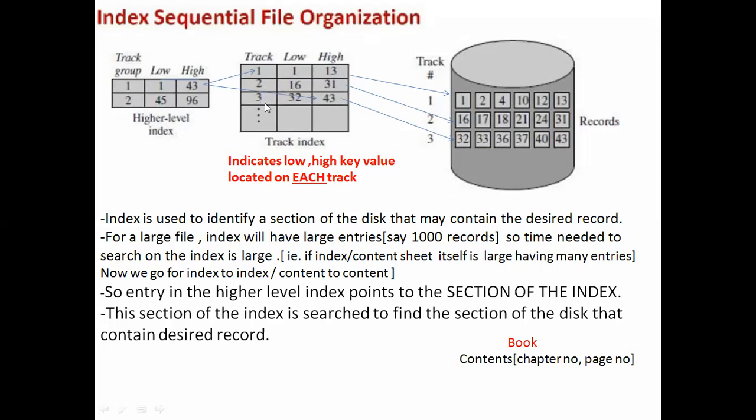So this next figure is indicating the track index, right? This track index indicates the low to high key value located on each and every track. The first column here is the track. Hence, this track index will be able to indicate the low and high key value located on every track: track number 1, track number 2, and track number 3.